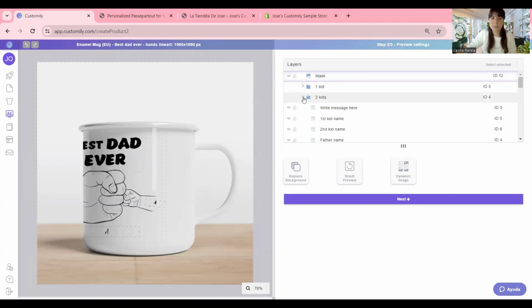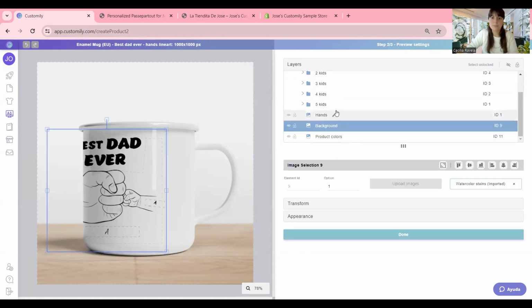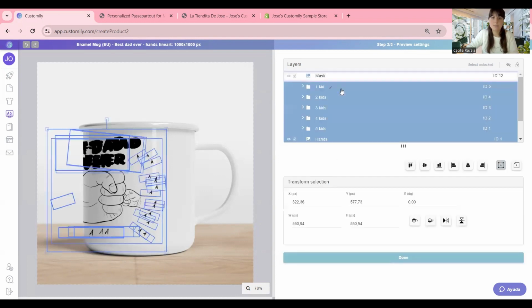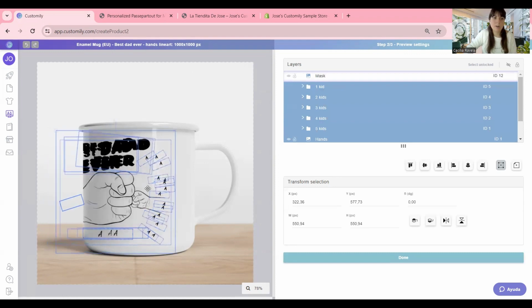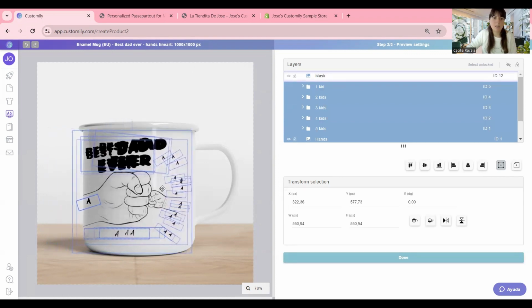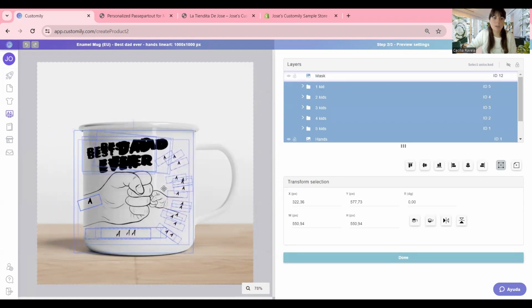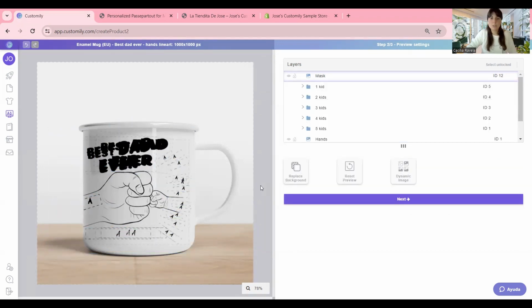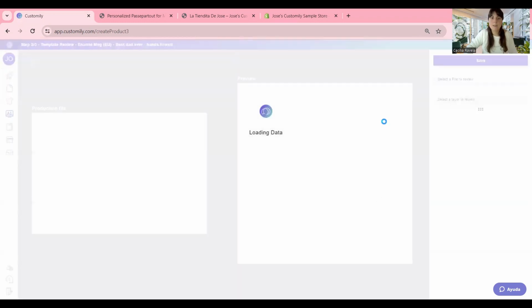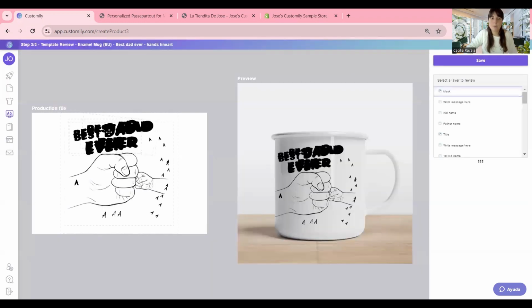So what we're going to do is to grab all the elements, and we're going to move them slightly to this side so you can show all of it. Okay? So this way, you are showing your customers the complete design, what they are personalizing. But let's go to the last step where you can see both things at the same time.